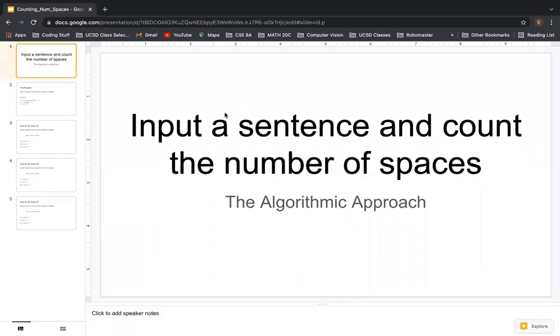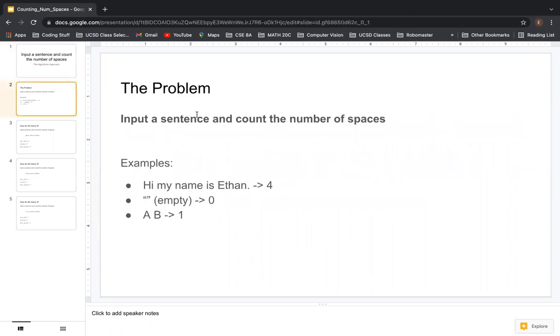Hello, everyone. Today we're going to be looking at this problem: input a sentence and count the number of spaces. So the problem is just as follows. For most of you, it seems pretty easy. We can just look at a sentence visually. So I have some examples here.